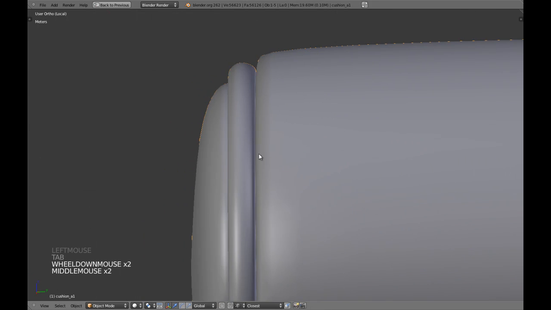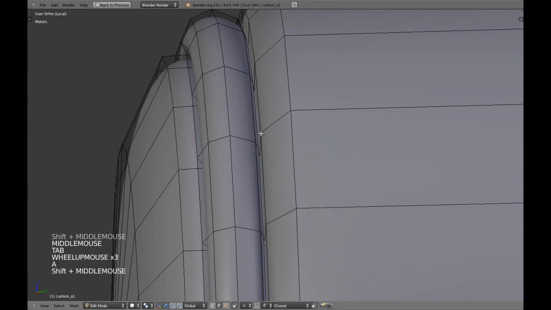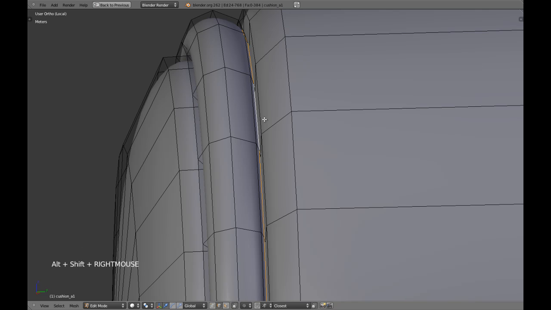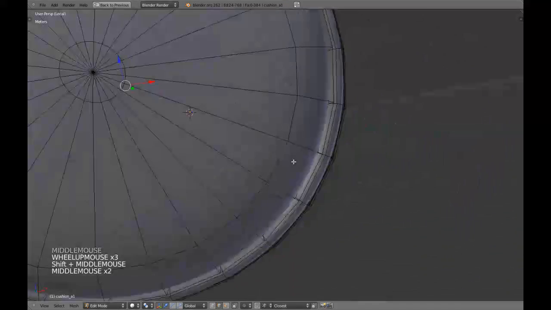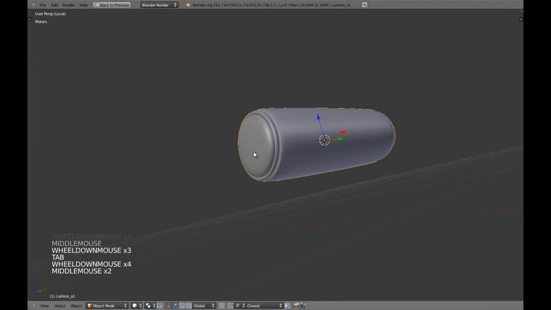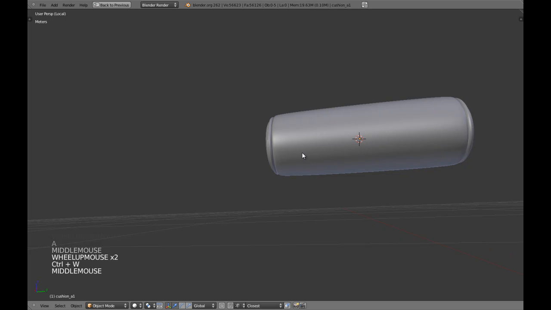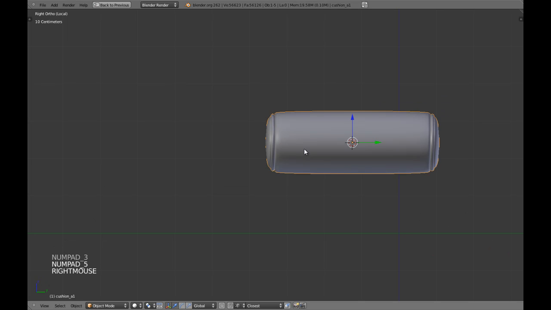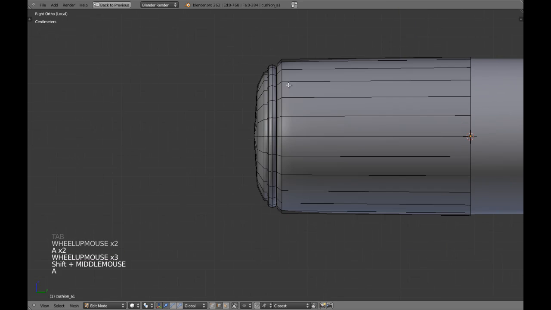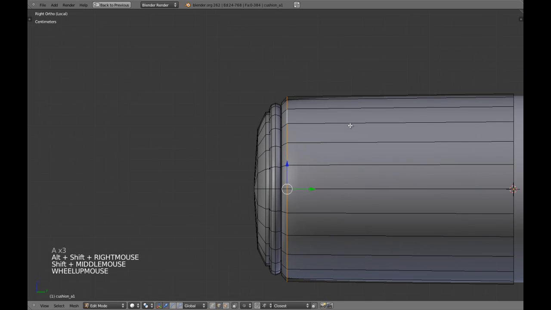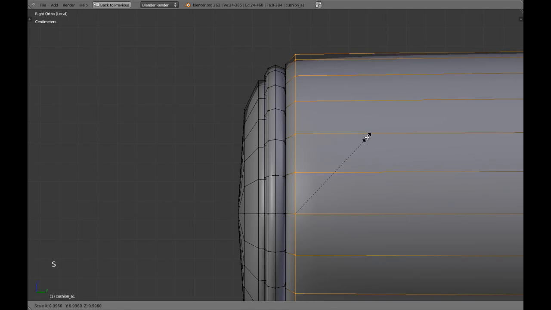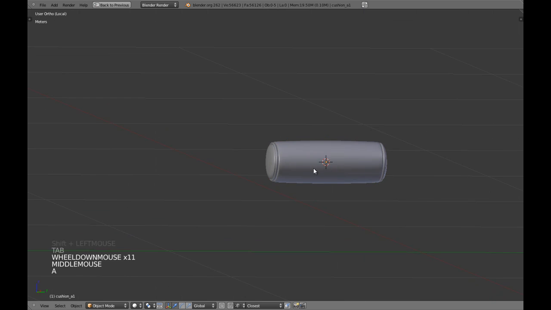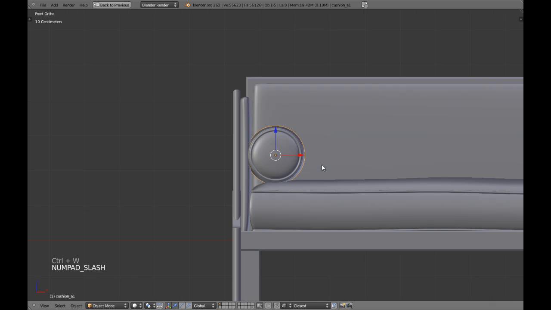Remember, our seam is going to be this edge loop. Sorry guys, well, you weren't supposed to be able to see it. Okay, that's it.